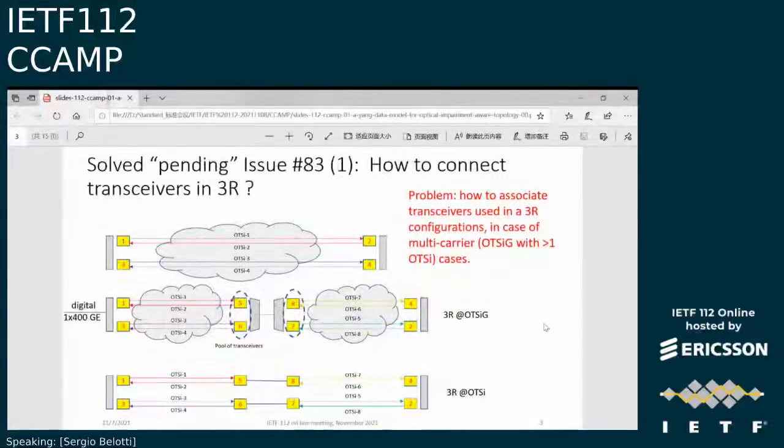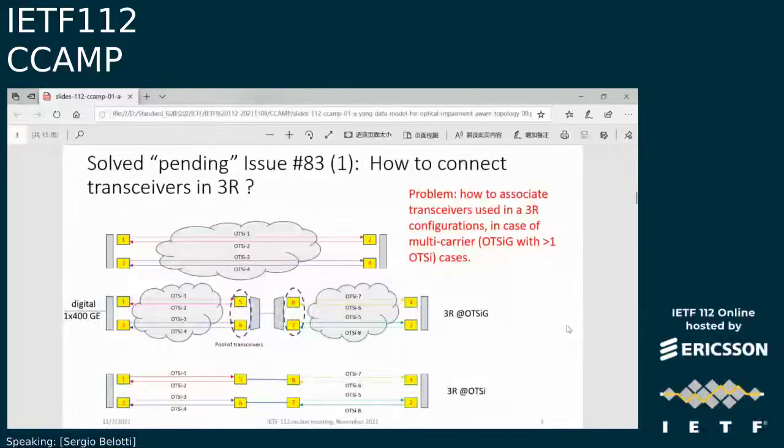This slide is just the background from the last meeting. We left each other at IETF 111 with this problem: how to associate the transceivers to provide the 3R configuration. That is a trivial case when just one OTSI is presented, but it is not trivial in the case where we have multiple OTSI. Next.